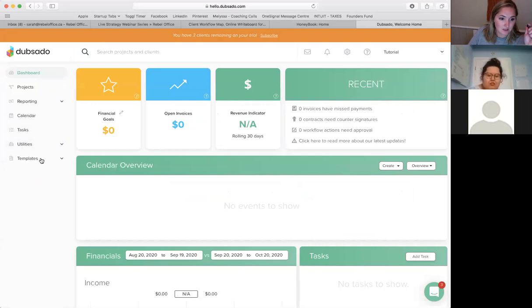Let me just see here if there's anything we specifically need to look at that we can't look at in HoneyBook. I don't think so. Interesting. I've tried them both. Why did you end up, Ava, with Dubsado over HoneyBook?